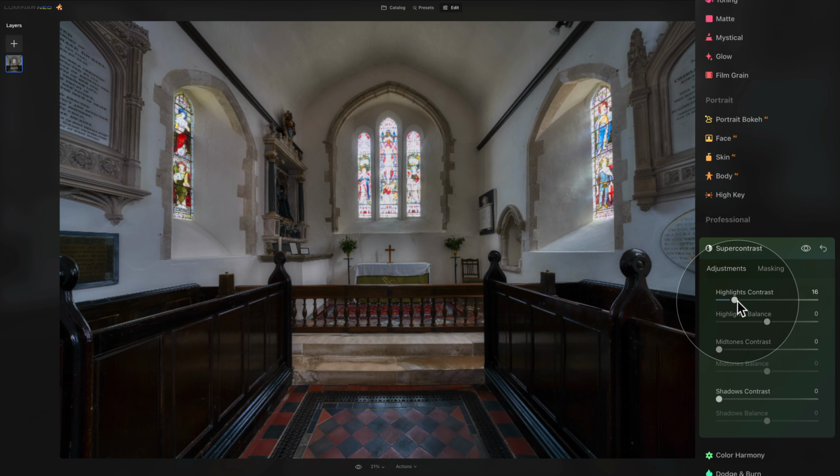Let's just push it around and see what we like. I think somewhere around 16 is good. With the midtones, again, a little bit up, maybe somewhere around 15 is great. And let's have a look at our shadows. Yeah, we can a little bit if we want to, but we don't want to go crazy. Maybe just somewhere around 10.